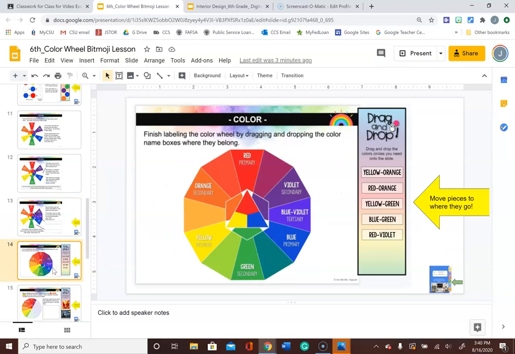Moving on to slide number 14. Finish labeling the color wheel by dragging and dropping the color name boxes where they belong. These boxes right here, just pick up and move directly where they go. Again, once you're done, these go into your notebook.